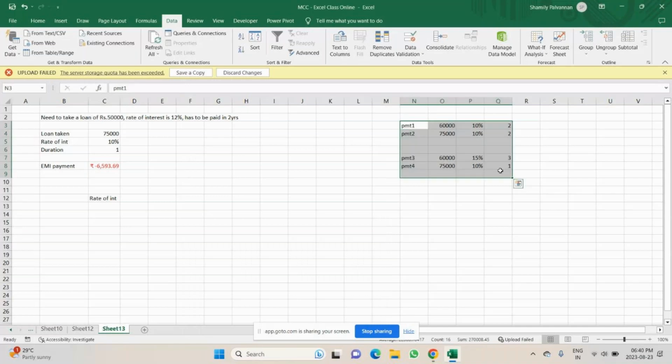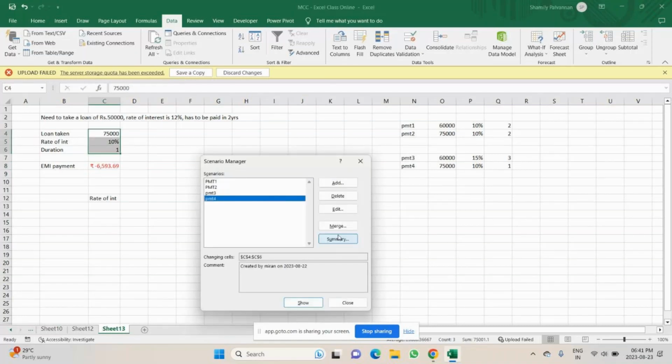Now all these PMT cases, I want to see in a new place. So what will I do? I'll first select this range, that is my loan taken, the rate of interest, how much I need, and then what is my EMI amount. This I want to take. So what should I do? Here I will take an output: first I'll select this, go to What-If Analysis, Scenario Manager. Now I need a summary.